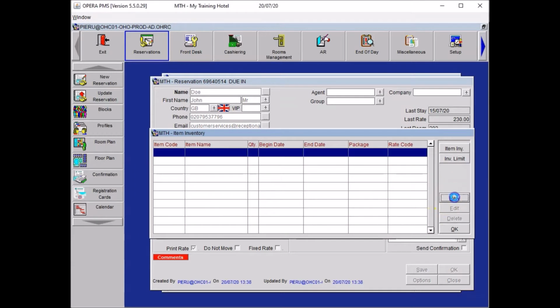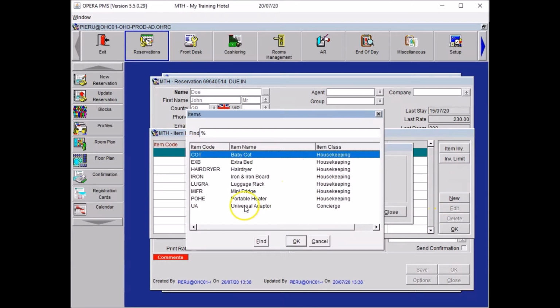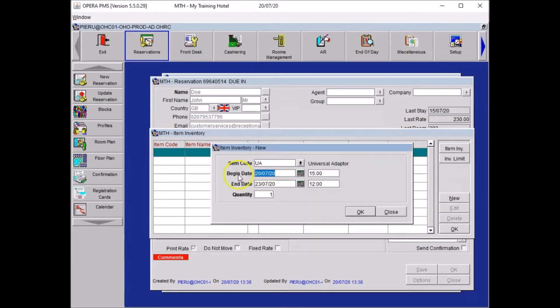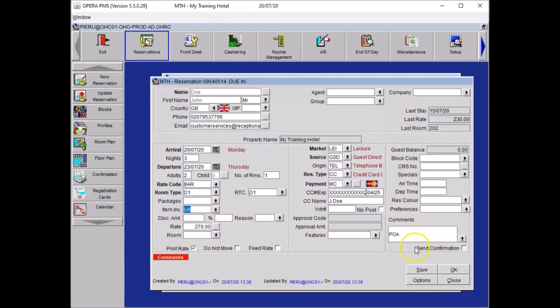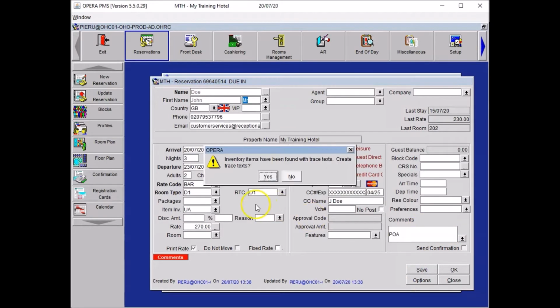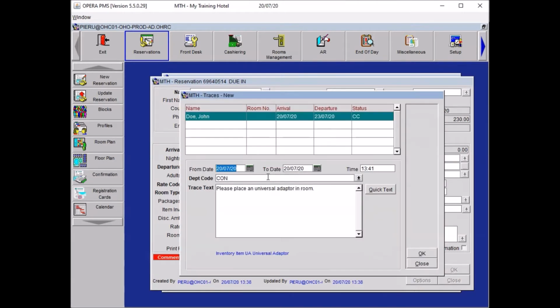Click on the drop down menu, select new. From your list, select your universal adapter, press OK. You don't need to change the dates, you don't need to change the quantity, you just need to click on OK. Press OK to close your form and press save. The system will prompt you with a message telling you inventory items have been found with trace text. Create trace text. Click yes. The system will create the trace for you, confirm the content and press OK.